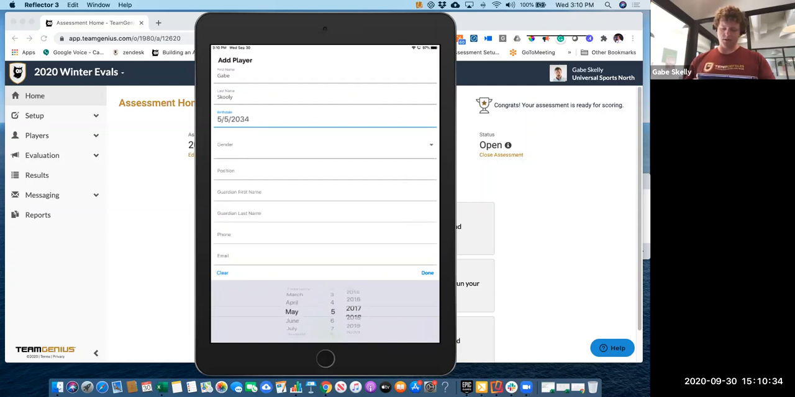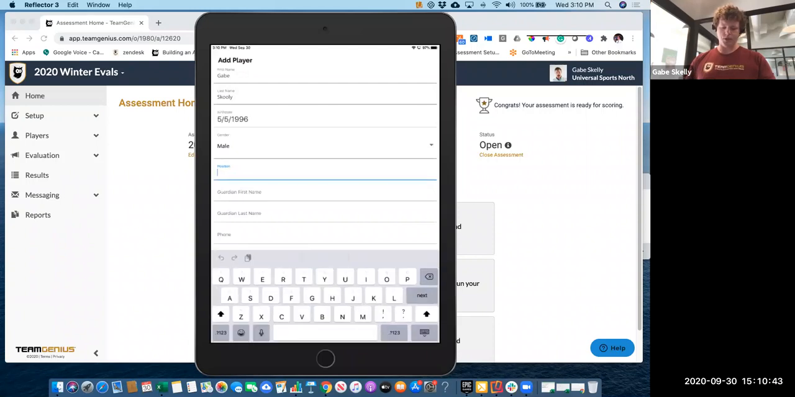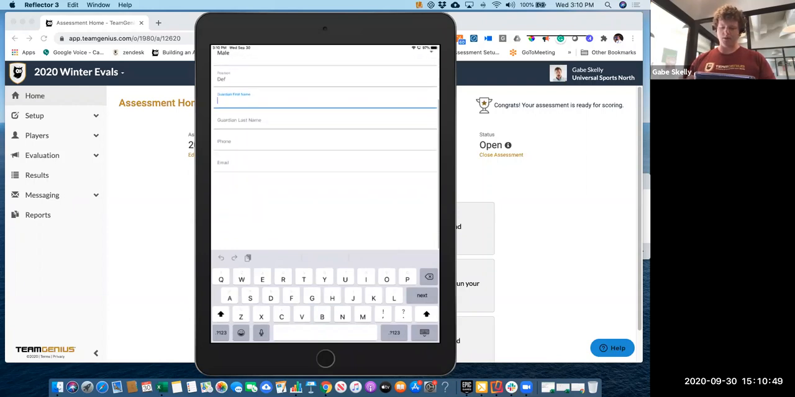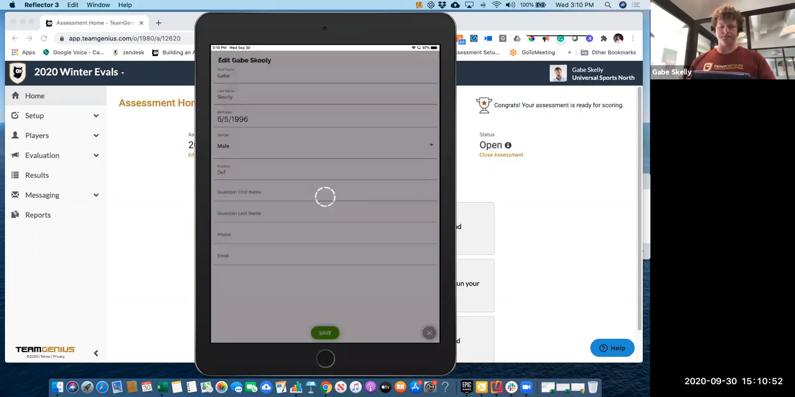1996. You can set your gender in here. So I'm going to set that to male. Position, let's put in defense. Parent or guardian, first and last name. I'm not going to put those in, and I'm not going to do email for right now. I'm going to hit next.